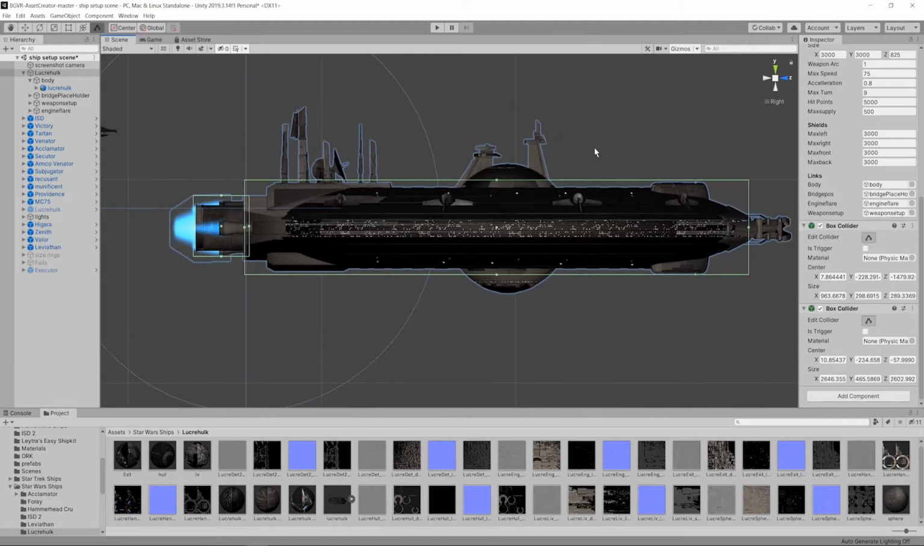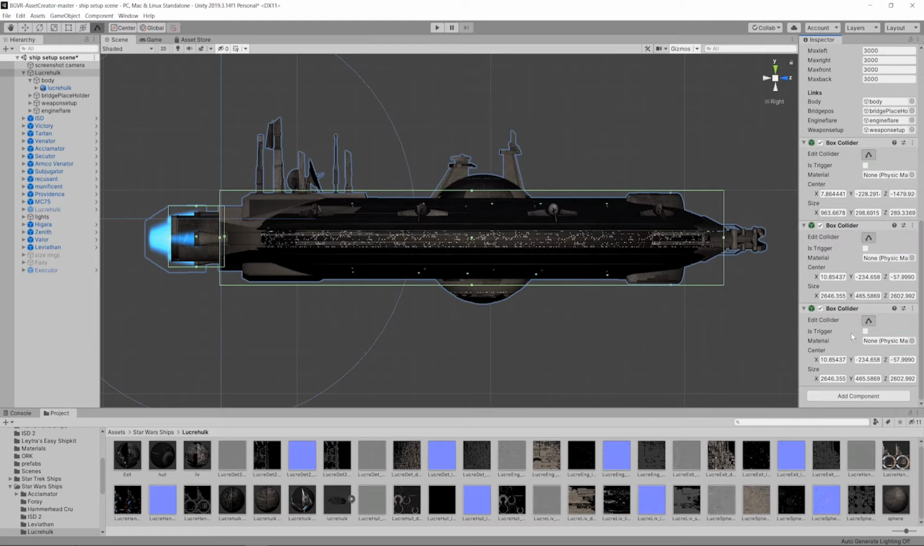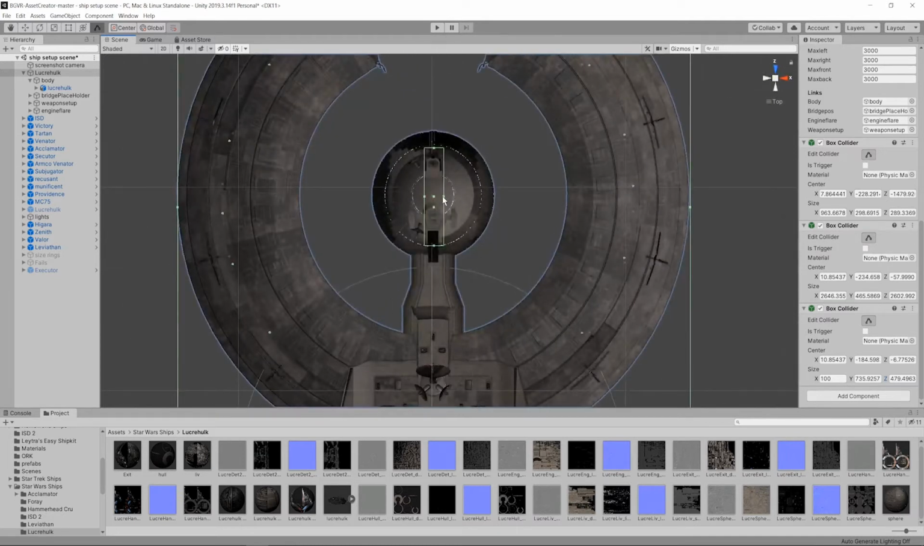Now, there seems to be parts of the ship still sticking out of these collider boxes, of course. Those bits won't get hit by projectiles. But we've only got 2 collider boxes. So of course we simply copy component, paste component as new, and we have a third. Let's change its size so that it's not matched with the other one. And then we can simply rescale that to be exactly how we desire it.